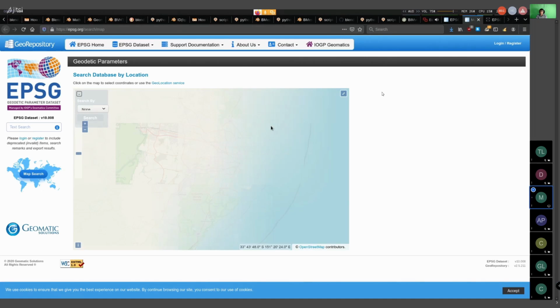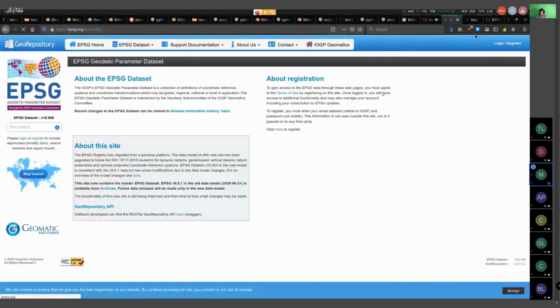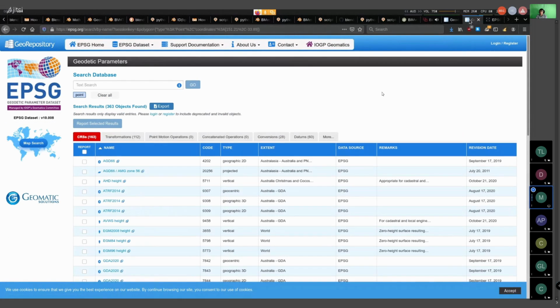So I guess I can, oh, here we are in Sydney. I guess if I click on a point somewhere in Sydney and I press search, but just in case it doesn't work, I will open up the text search as well. I will find the coordinate system that is used in Australia. And, oh, this one's come up.